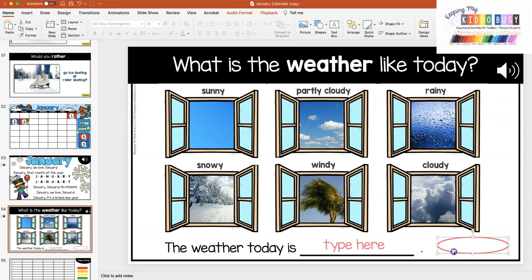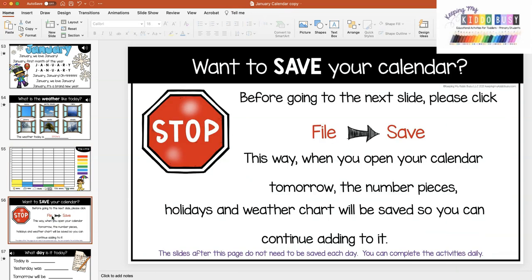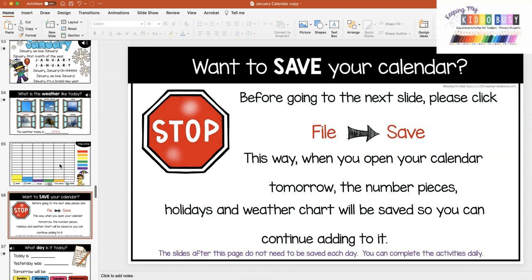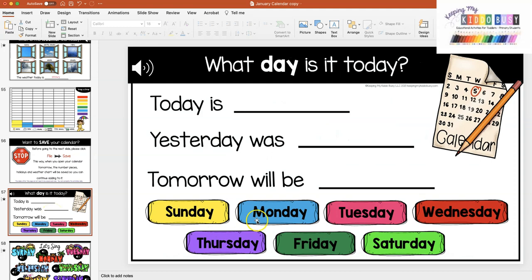And let's say it is snowy in January, so you drag this here, and then you can just type into the box. Then we add to our weather graph each day. And so if today is snowy, I can grab the snowy bar, and then this slide will prompt you to now save your calendar. You'll want to save the changes so that way your weather graph and your calendar are saved each day and the pieces stay put. After this slide, you will not have to save the calendar again because you want all the pieces to be back in their original spots.